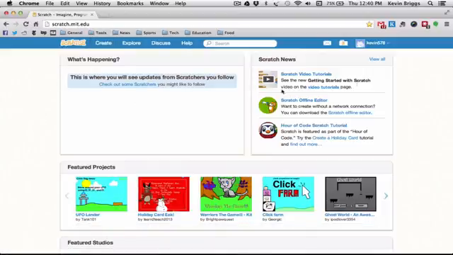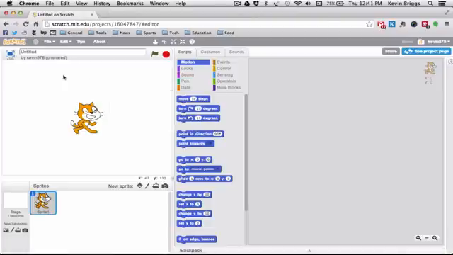So here I am, I'm logged in the Scratch main page here. I'm going to go to create and make my new document here. Now first thing I always want to do is make sure I give my program a title. So this is going to be a trivia game, so I will name it Trivia-O-Rama.